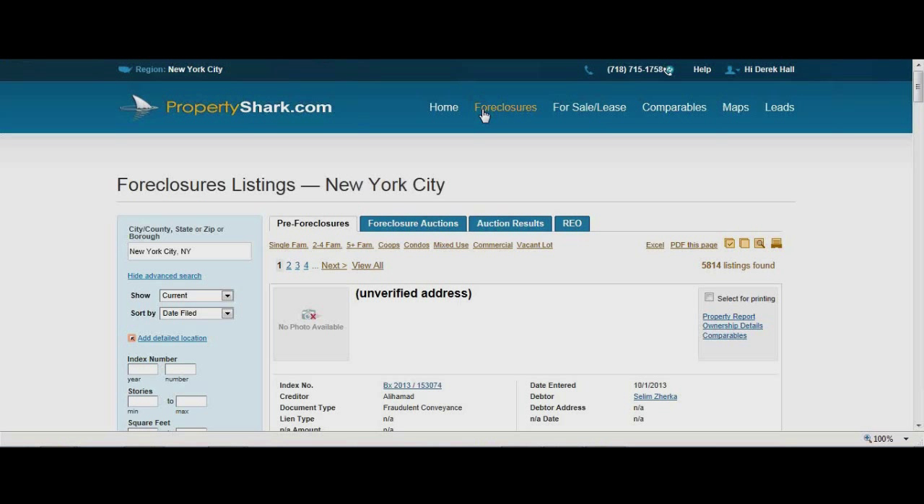Now, just a bit about the process. For example, if an owner has not paid their mortgage in 3 months, the bank will go down to the courthouse and file paperwork called lis pendens. That's the first step in the foreclosure process. That's what we're getting here in this section.